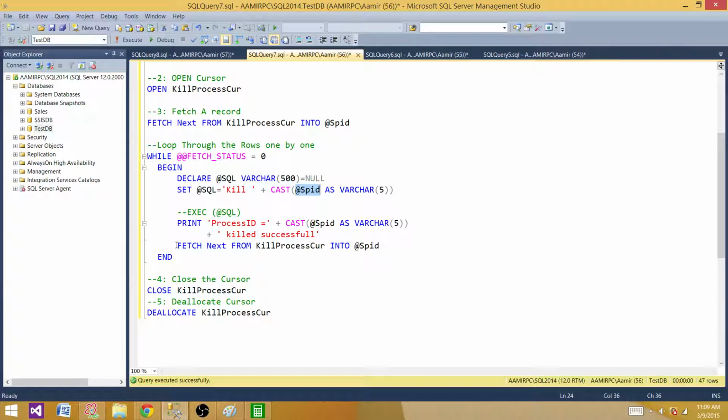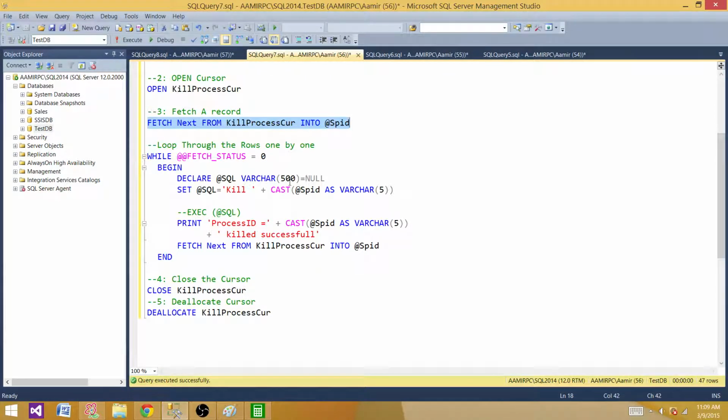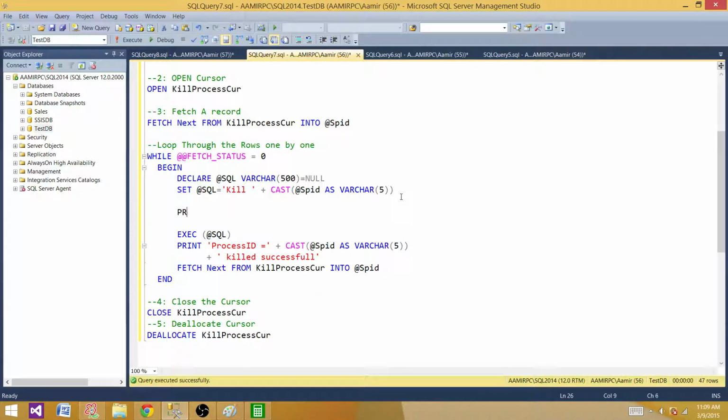The next part is the fetch next from the cursor. So in the third step right here, we fetch the very first row. Let's consider this one came as 53. So we got the 53 here, we came inside the loop, and let's say we executed. Now we got this statement ready, and let me print this one for you. We printed this one, we executed this one, and then let me comment this part out. We are not executing at this moment. I want to show you how exactly they will look.